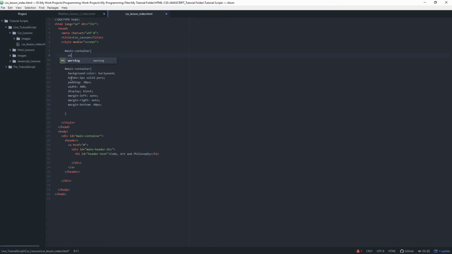I just want to give my main container the width of, no, sorry, auto. Why am I saying 0? Auto. Okay, so this is how it's looking now.